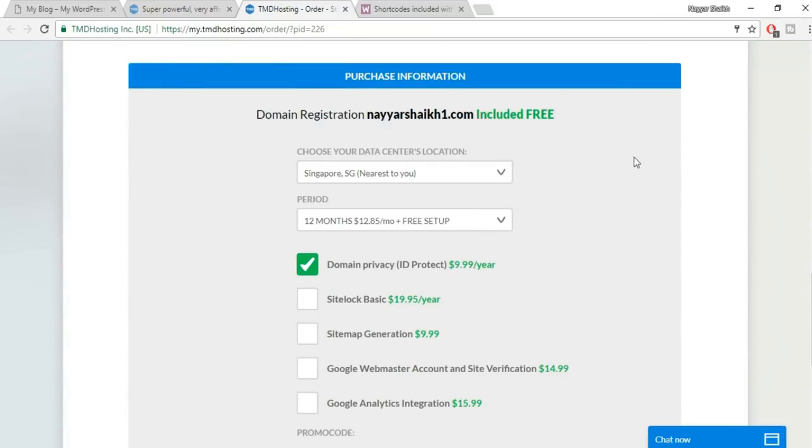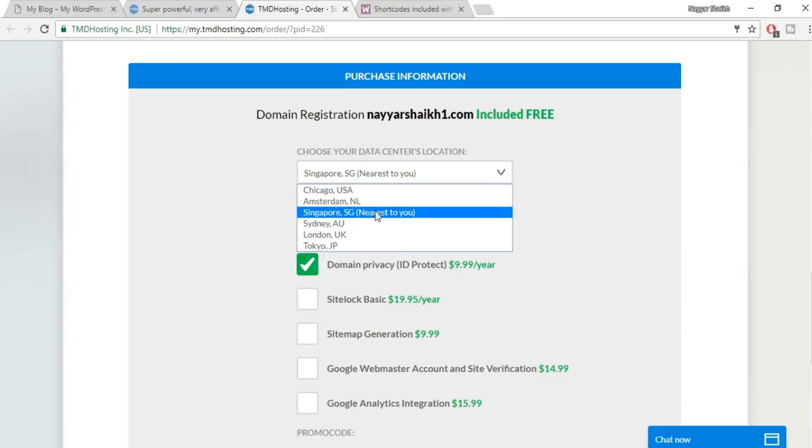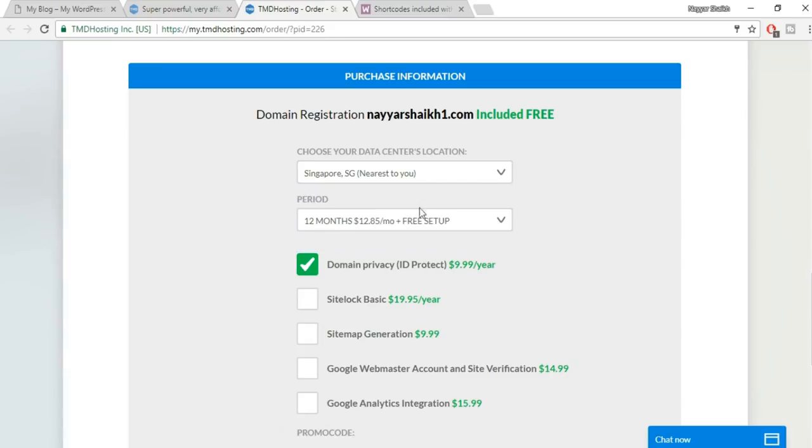After that we have the purchase information. Here you have to choose the data center location. Select the one which says nearest to you. For me, Singapore says nearest to you, so I'm selecting this one.